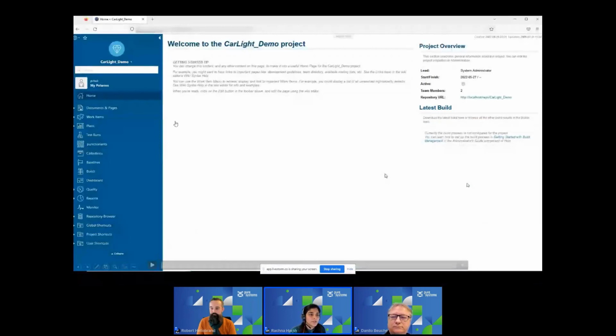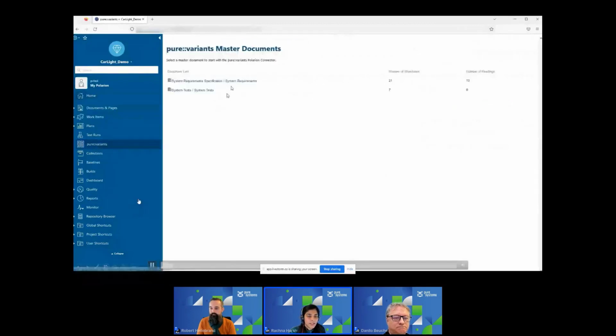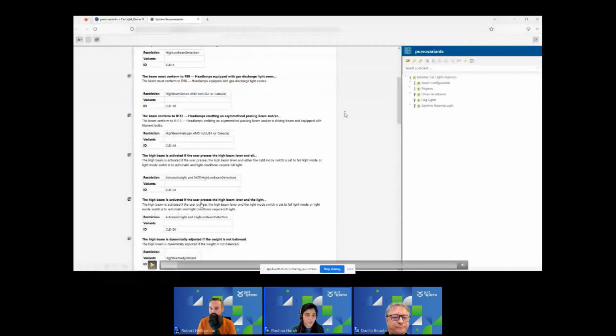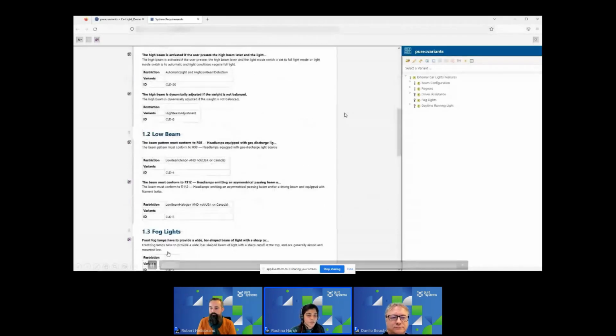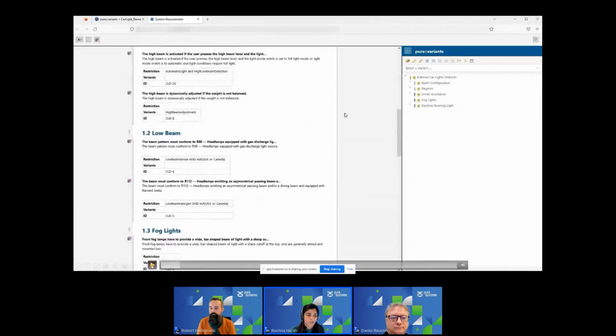So moving on into the tool, as you can see here, we have a project called Carlite Demo running in here. And first, I'm going to have a look at my Pure Variants icon. By clicking on it, I can easily navigate to the 150% requirement specification document in here. And once again, similar to what we have for our existing tools and now including CodeBeamer, on the right-hand side, I have my in-tool integration for Pure Variants, and the left-hand side displays the 150% specification document.